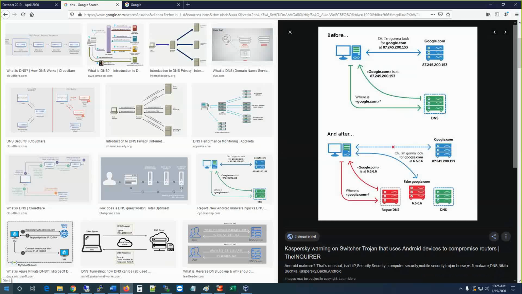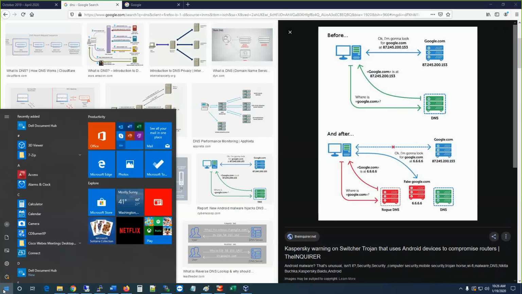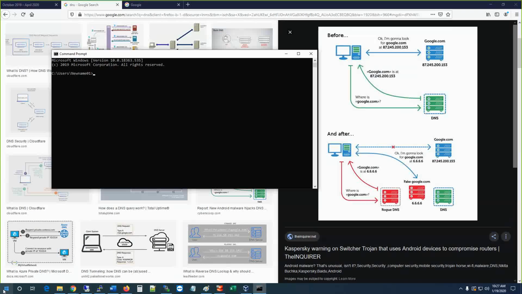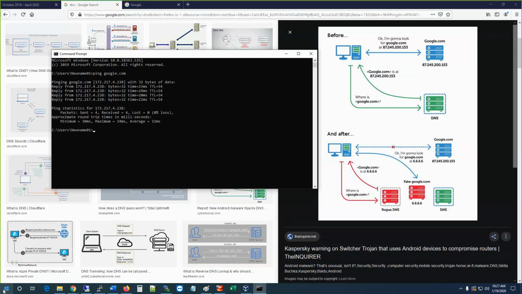Okay, let's do this here. This is a command prompt on your Windows. Ping google.com. Okay, it's giving us this 172.